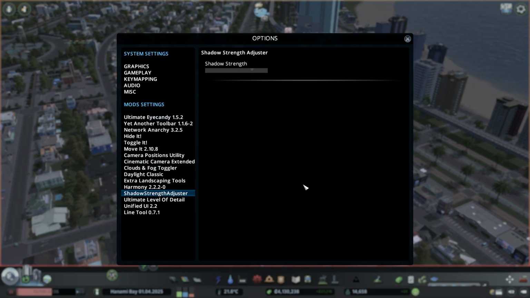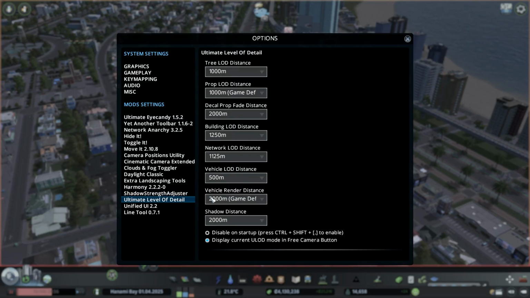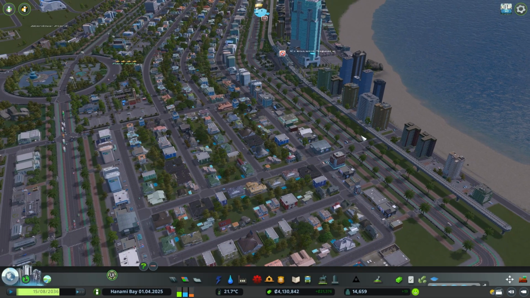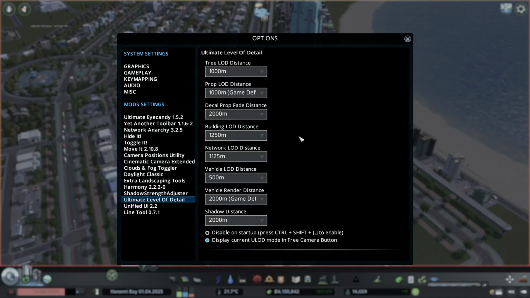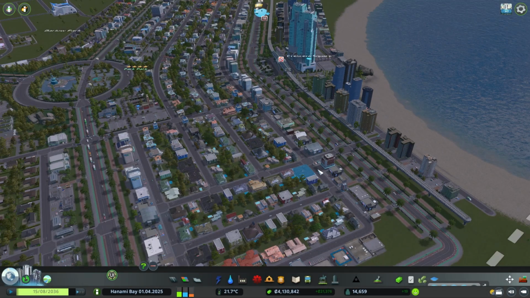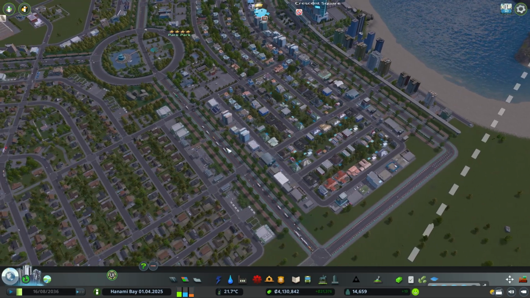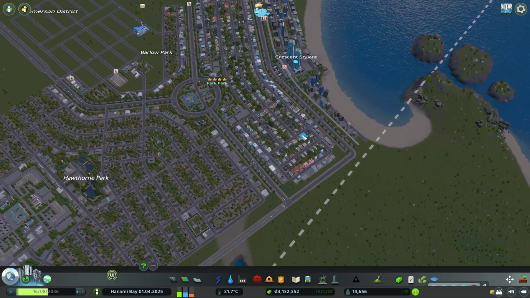And then the next one is Ultimate Level of Detail. This one will, so if you zoom out, for example, let's look at that again. So for example, the shadow distance is at 2,000 meters. So you can see the shadow of the trees, but if you zoom out too much, eventually they will vanish. So that's what that does.